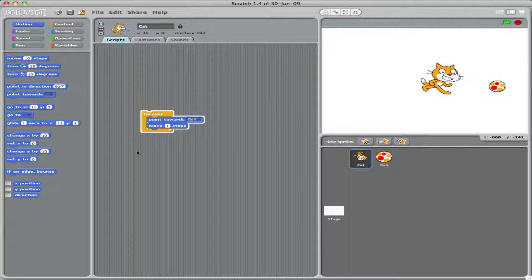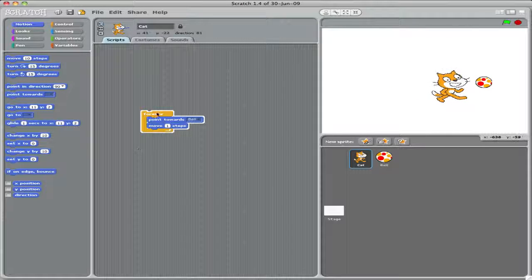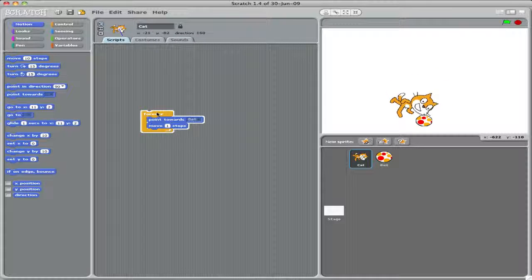So the cat already found the ball. Now it's after the ball. Oh, but the ball moved just before the cat could get to it. And we have the beginnings of a game. It's not quite polished yet. In our next tutorial, however, we will put the finishing touches on our cat chase the ball game.